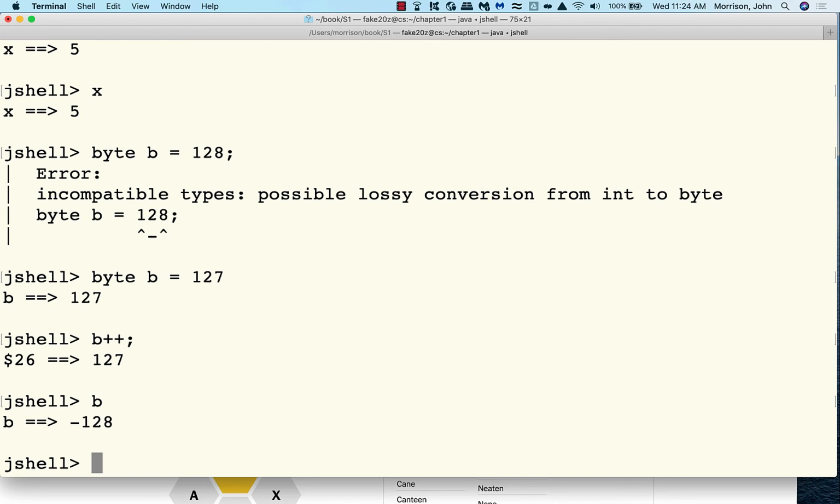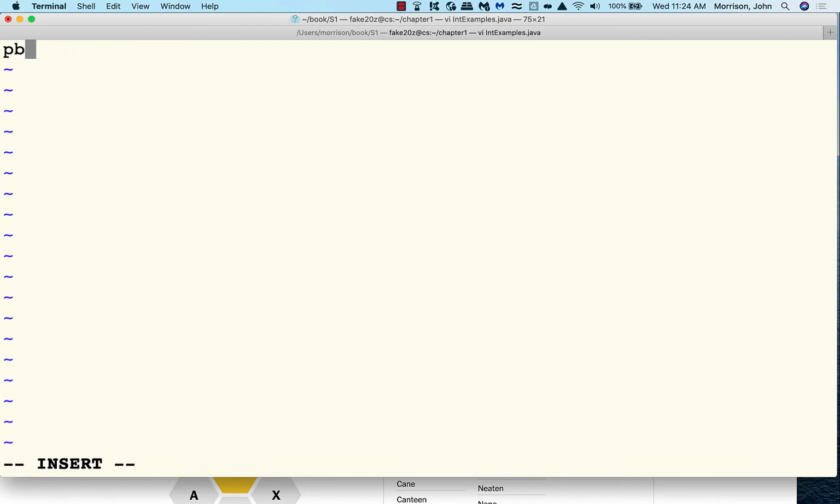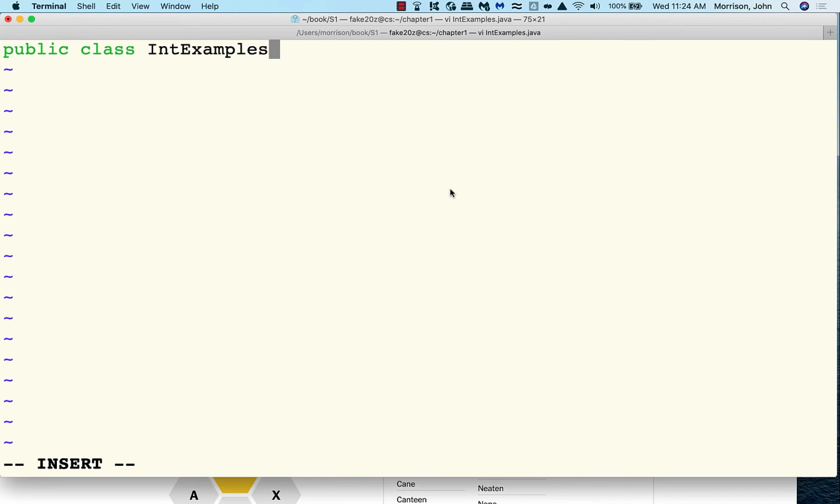Let's do a quick example of just using integer types in code. So I'm going to go ahead and exit this session. And I'm just going to call it IntExamples. Okay. And I'm just going to put a main in here because we're just going to talk about some simple procedures.